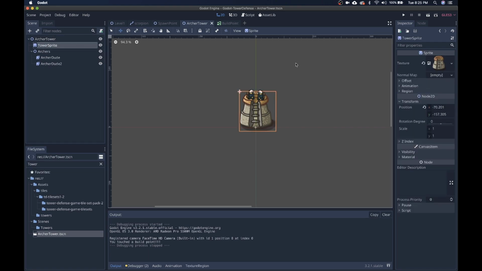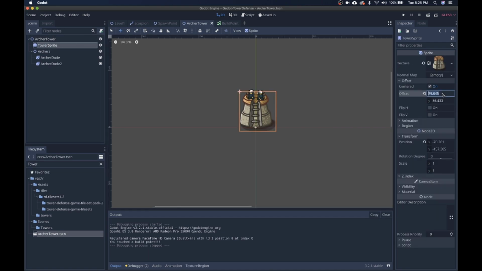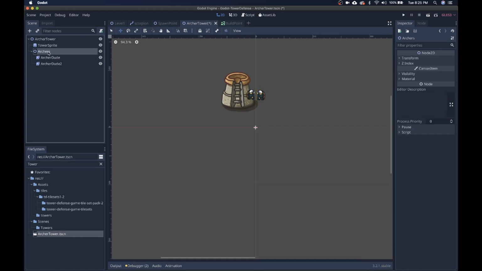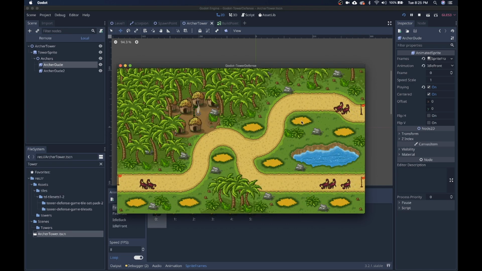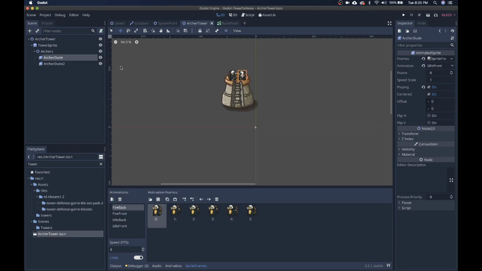I'm thinking. You guys think too. Maybe you can figure it out. Offset. I'm just gonna reset that to 0, 0. Man, archer dudes, where are you gonna go? Maybe I should make you children of the sprite, just to keep you in my... Let's try that again. I have a feeling that that's not gonna solve the problem. That totally went in the opposite direction that I needed.